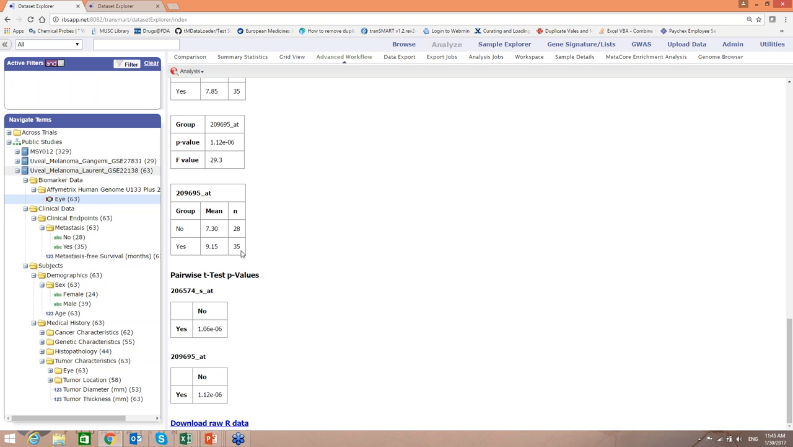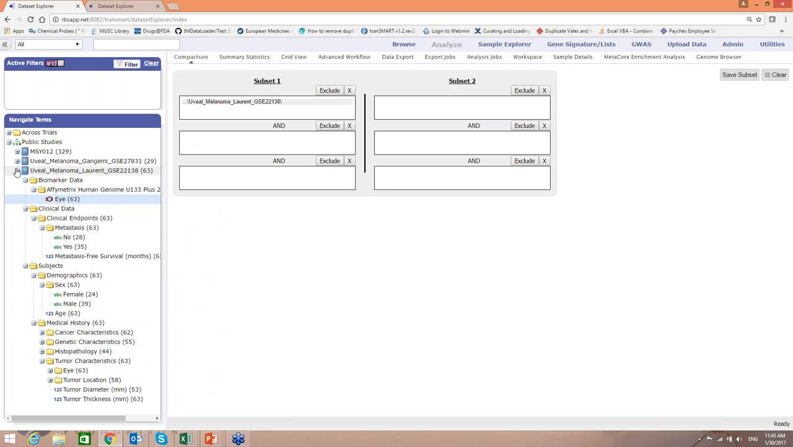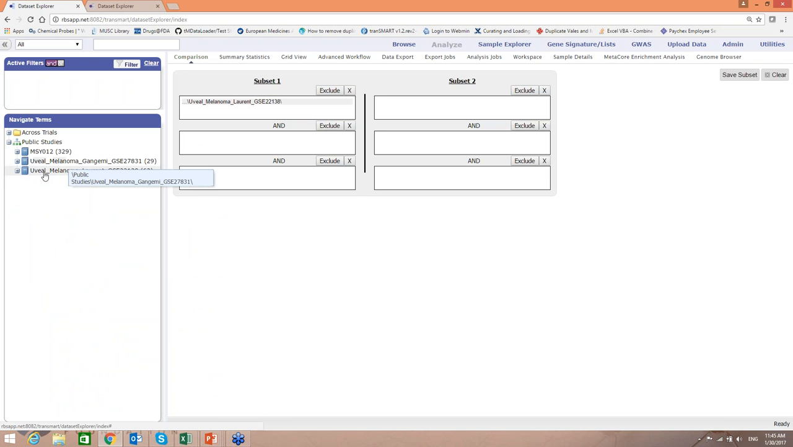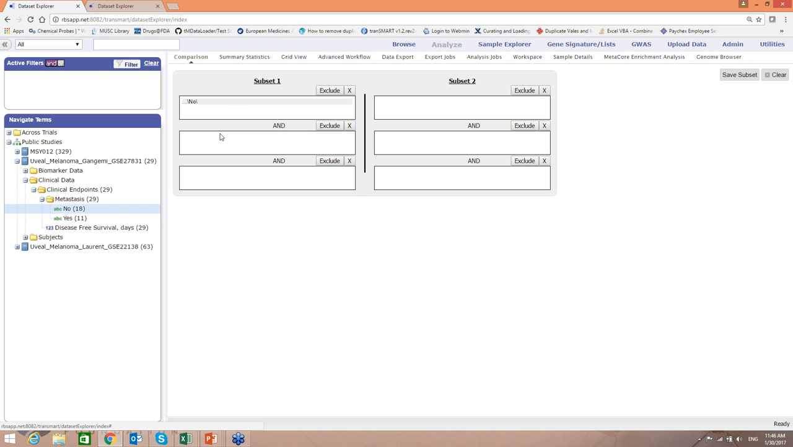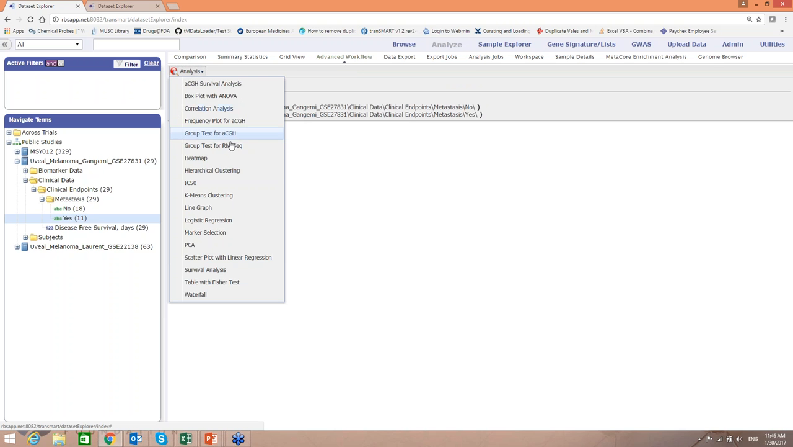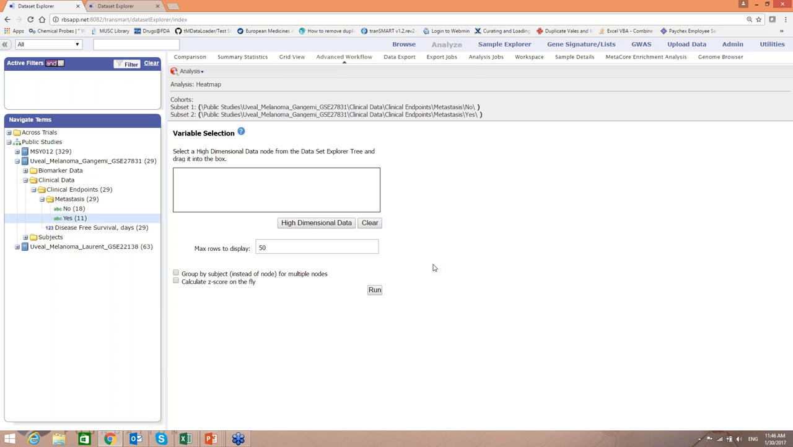Now, let's check our hypothesis using another real melanoma study by Gangemi. We want to apply the gene signature list that we just created for this study and see if the independent group of uveal melanoma patients has the same genes that are overexpressed as well in patients with and without metastasis. So I clear the results here, and put the no metastasis subset at 1 and yes metastasis subset 2. Go to advanced workflow and run heat map for this study.